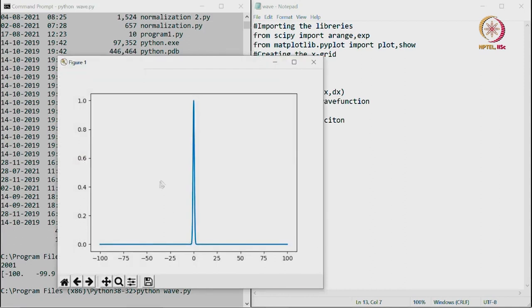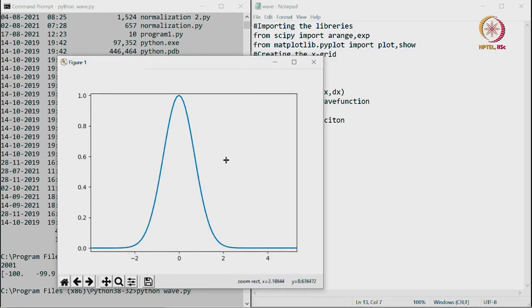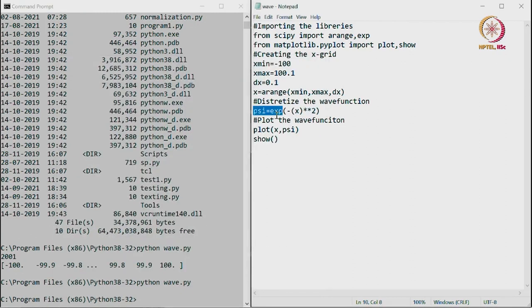One can select a particular x limit to show the Gaussian function over a shorter x range, because it will give you the correct shape of the Gaussian function. Otherwise, if we see it on a longer x scale, it may not give you the right representation. It is just a representation problem, but it plots the correct wave function. So we have this discretized wave function plotted already, and we will move to the slide right now.